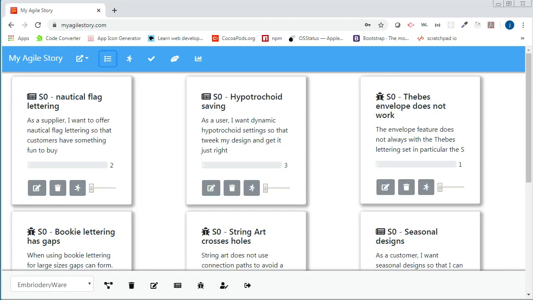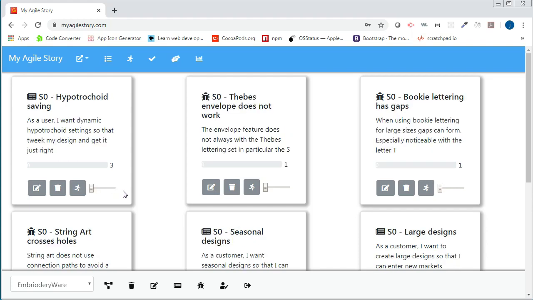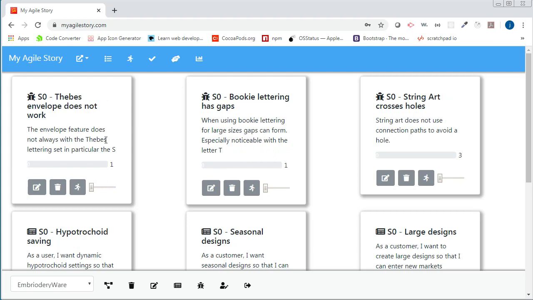So let me go about how I might plan the next sprint. All these items are marked as 0 and they don't get included in the burn down chart if they're marked 0. But if I go through this list and I say to myself, well, nautical lettering, that's probably a summer thing. We'll just move that down in priority. Hypnocoid saving, that's kind of a nice to have. Thieves envelope does not work. Customers are complaining about that, so definitely keep that there. Bookie lettering has gaps, so keep that there.